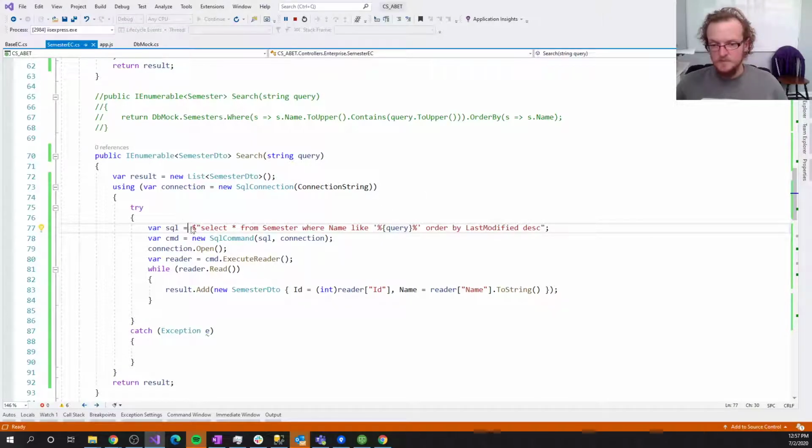So here we've got basically an order by last modified to show that you can use last modified even though we're not going to actually use it in the creation of our DTOs. So this should also be fairly straightforward. It's just another example of how to use things.